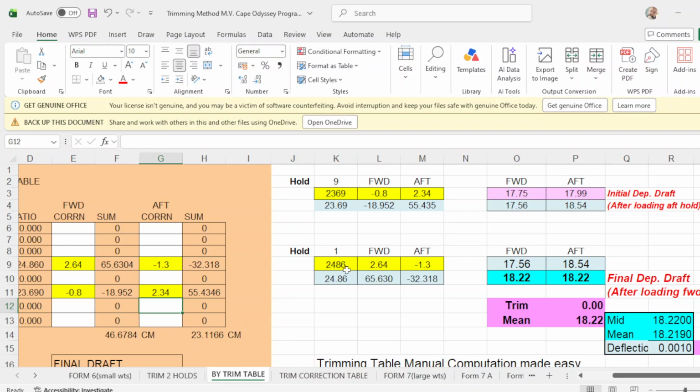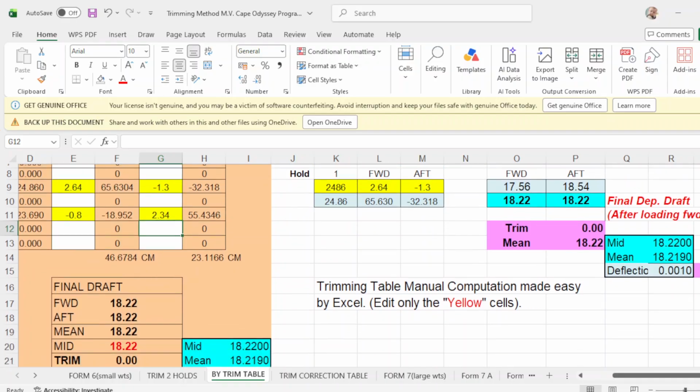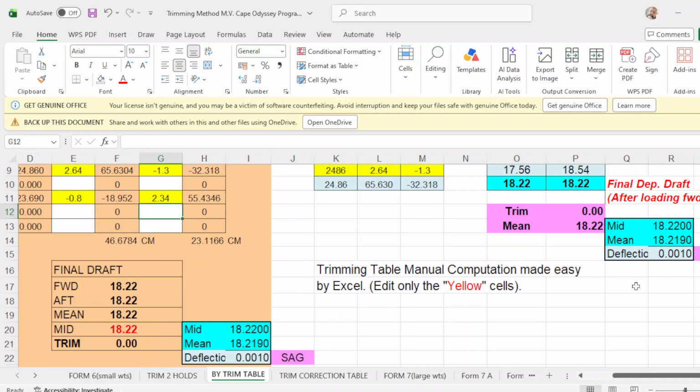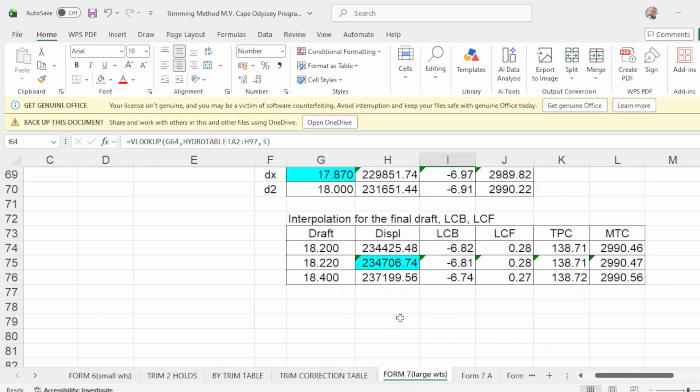So you're going to load now in hold number 1 of 2486. After completing this amount of 2486, your final drop will be 1822, even keel, trim 0, and main drop is 1822, which is the same here, and your deflection is 1821. So 0 deflection. Okay, that will be number 3 program, and the last one is for number 7.